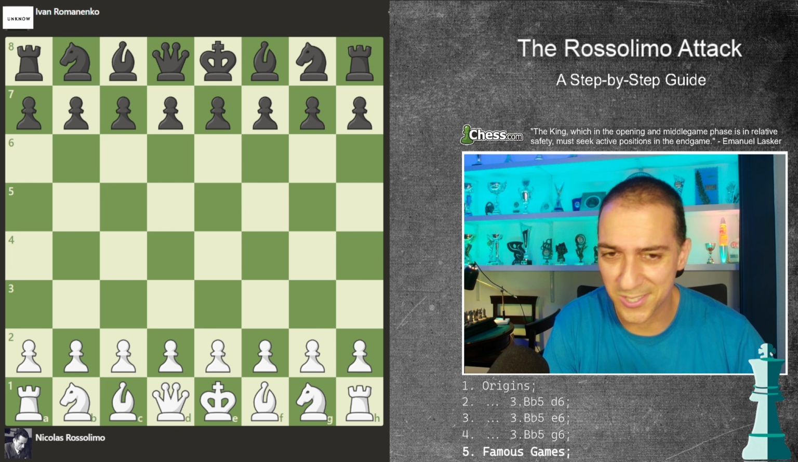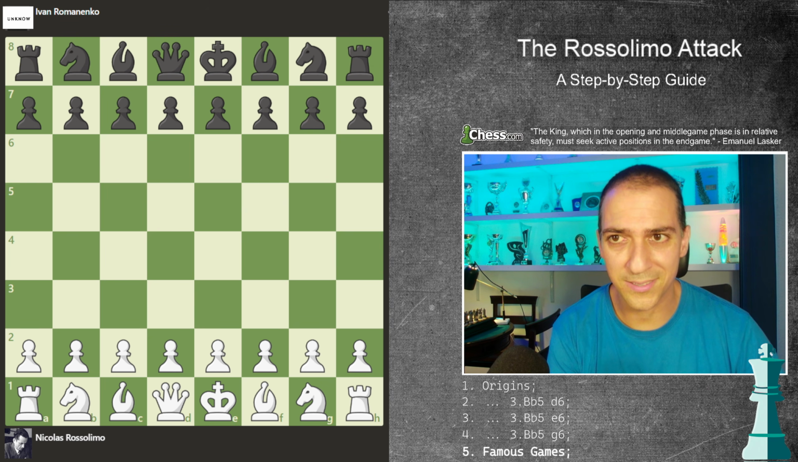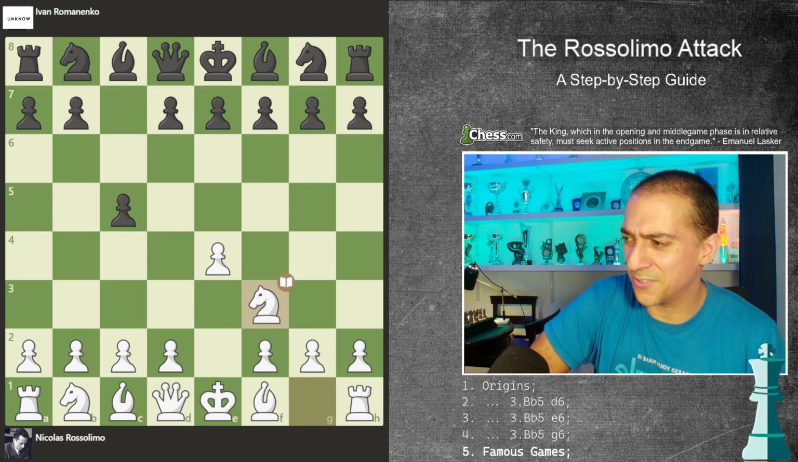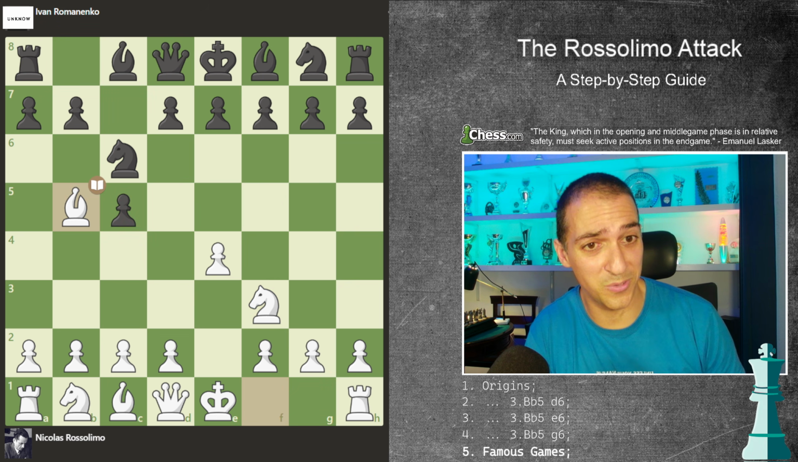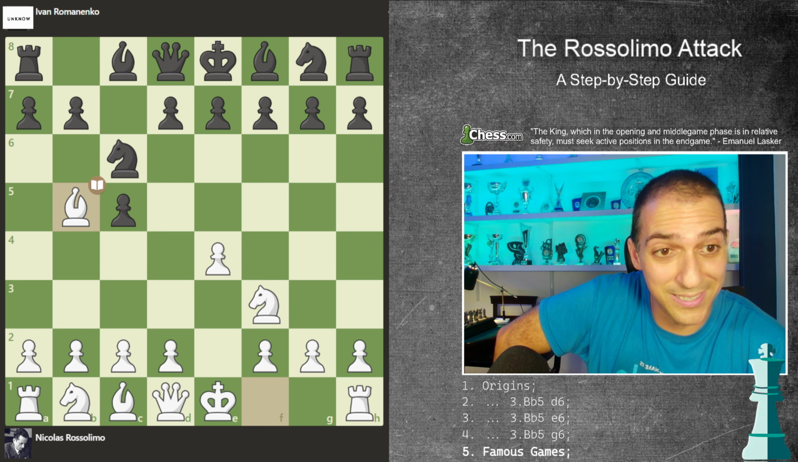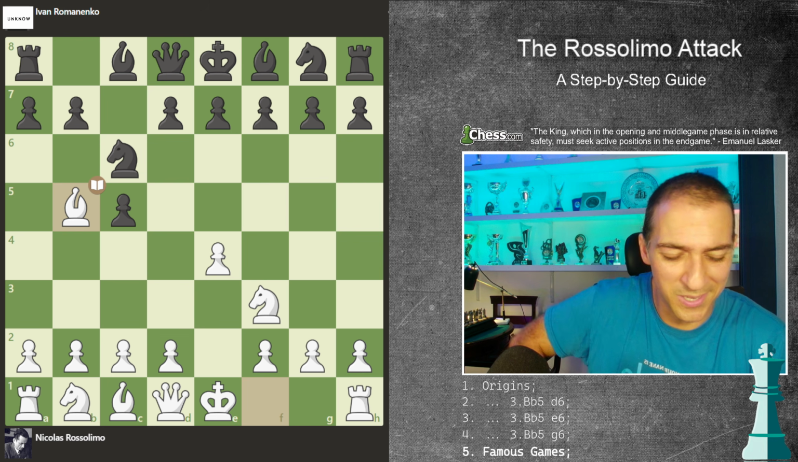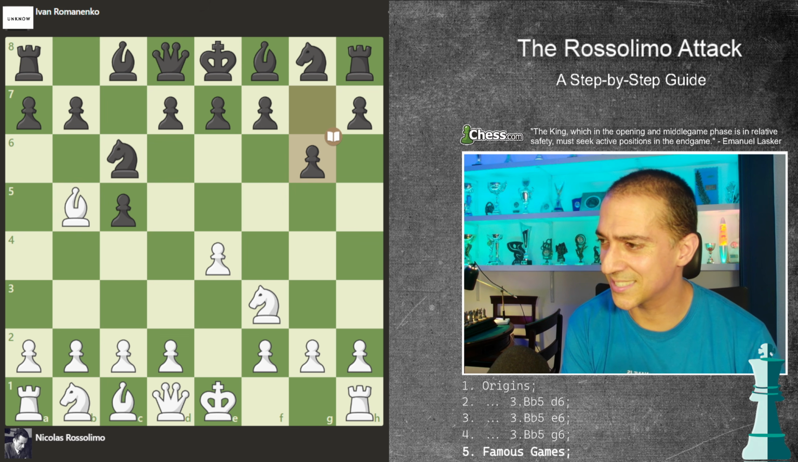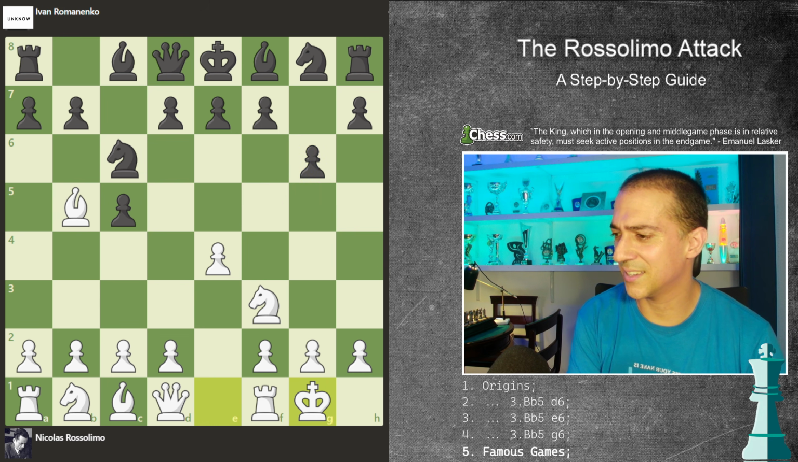And the first game is a game between Rossolimo himself and Ivan Romanenko, sorry. So Rossolimo is playing with white, and Ivan Romanenko is playing with black. So e4, c5, knight f3, knight c6, and bishop b5. Here it is, the Rossolimo. And here the black has played g6. And after g6, this is theoretical, and white will castle.